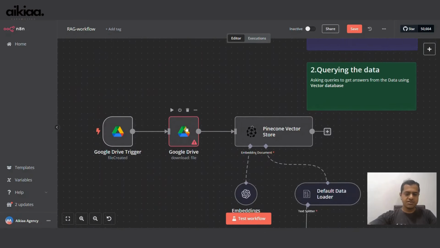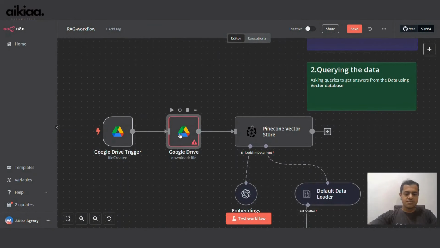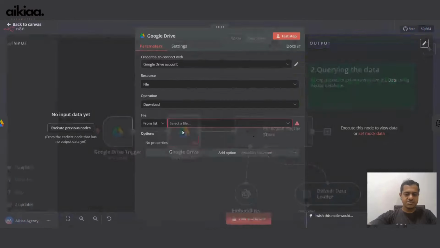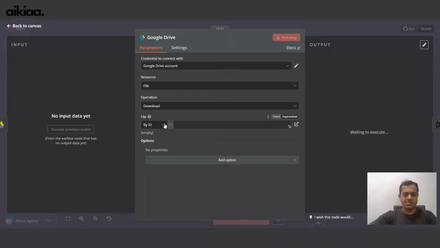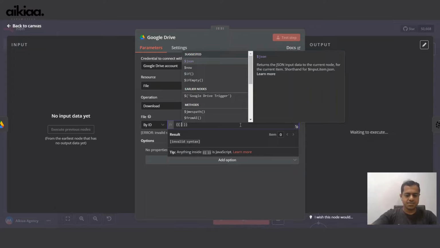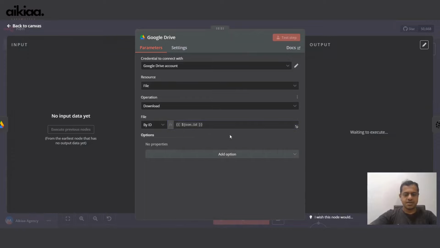I will need to make changes here. So we can add the ID of the new file which we just uploaded on Google Drive. So how will you do that? We'll just click on expressions first. I'll select ID here and this should automatically take the ID of the file which we just uploaded.